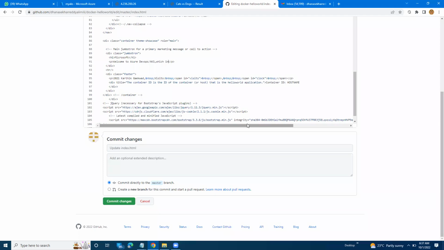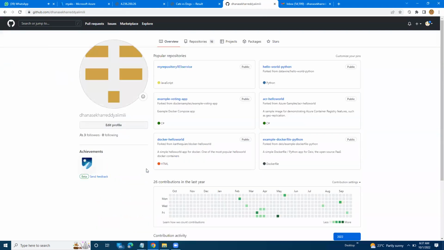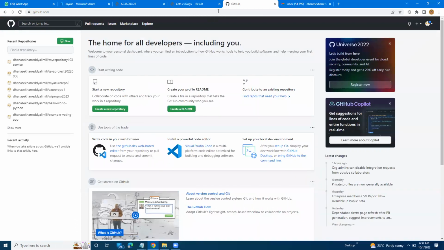Which was introduced by Microsoft in the year 2018. I just changed some content. Commit changes. The moment you commit changes, again, what will happen? The build will start and it will execute your entire code. Again, it will be deployed into AKS.